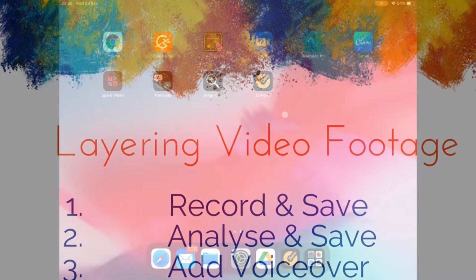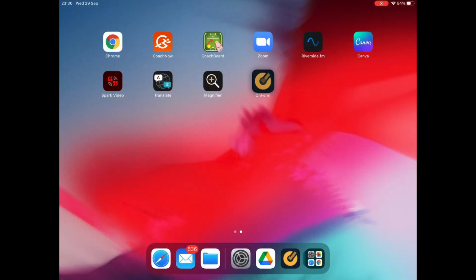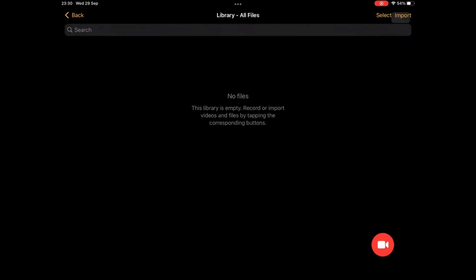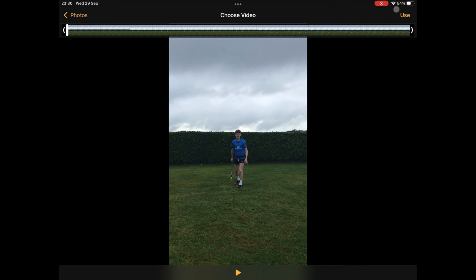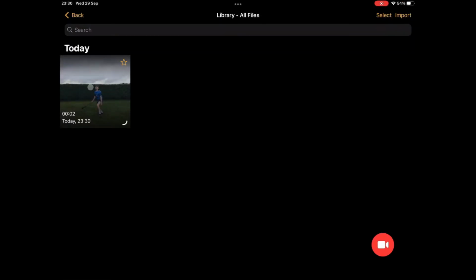Okay, first we're going to start and we're going to look at an app called OnForm. It's the same as Coach's Eye or Dartfish Express, so I'll click on it here. I'll click on import to bring in a video to the library in OnForm. We'll start with the camera roll. So I'll click on a video here and bring it in from the camera roll. I'll use that clip and I'll click use, and once I click use, it pops into the camera roll.